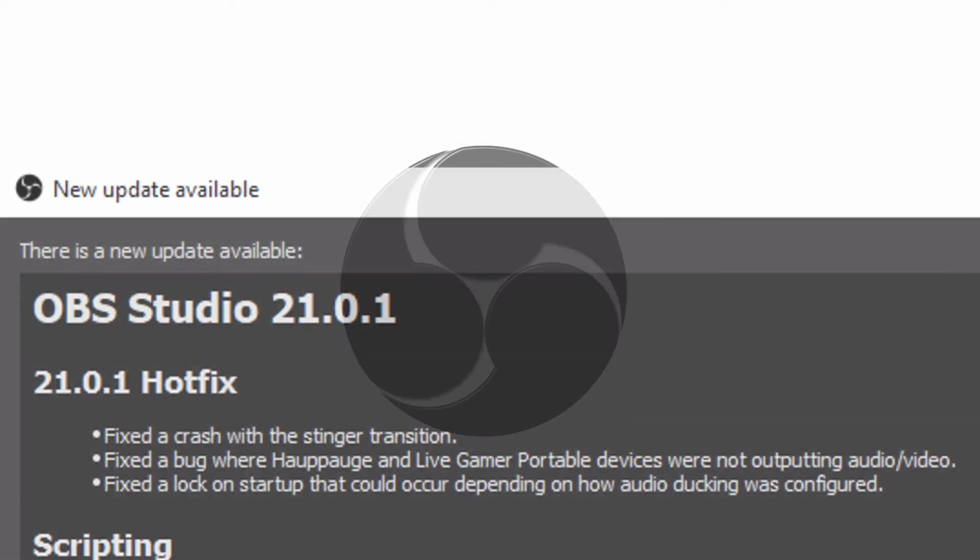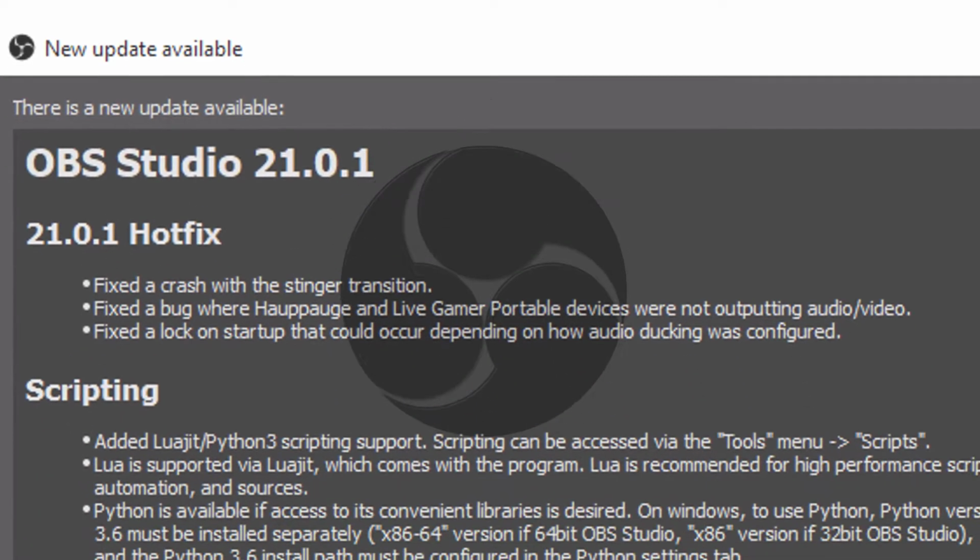First off, we have some bug fixes, so if you were having any of these problems, hopefully it works fine for you now. I'm not gonna elaborate on them, so as you can see, you can read them for yourself. Now let's head to the good stuff.